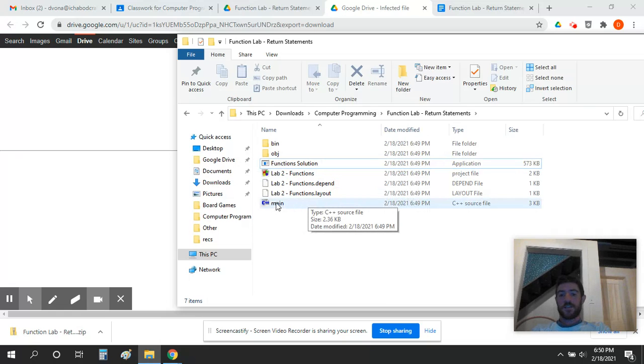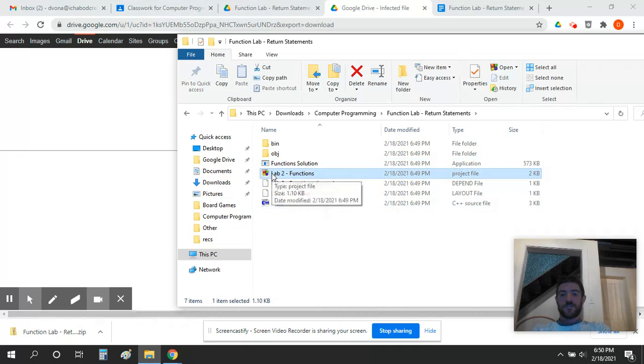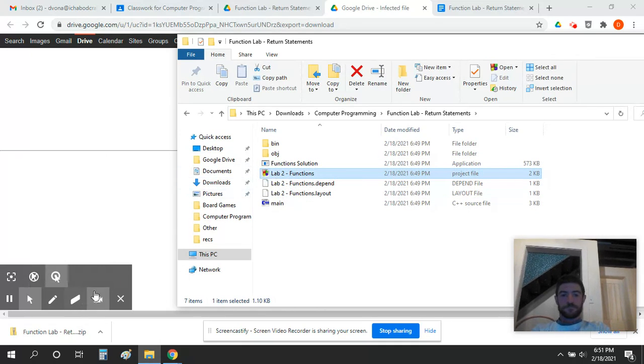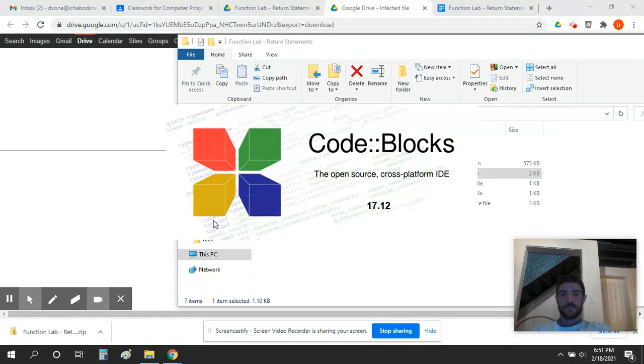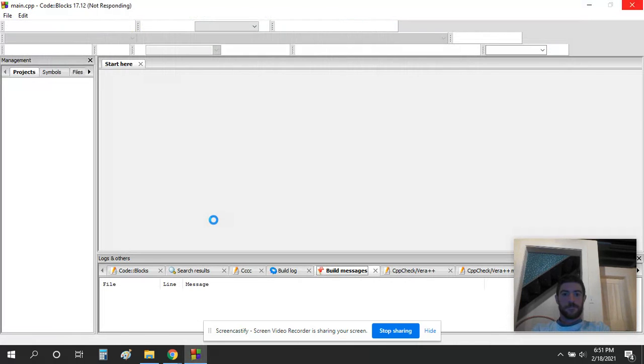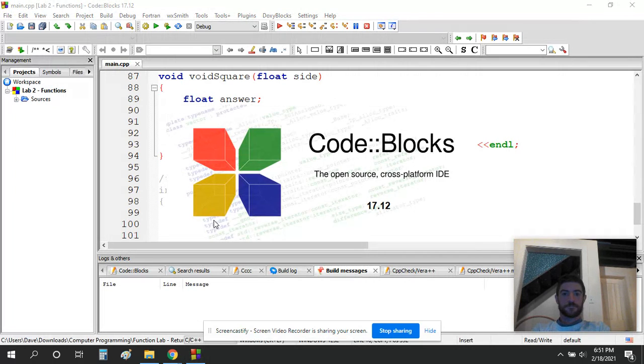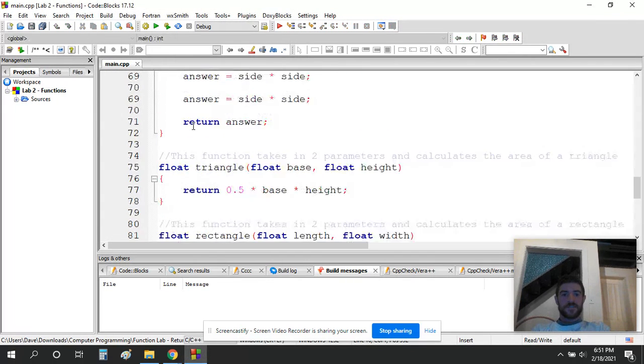That's the file you turn in. But when we're opening it, we open up the project file. So you can just double click on that. And it should open up Code::Blocks if we give it a second. All right, there it is.